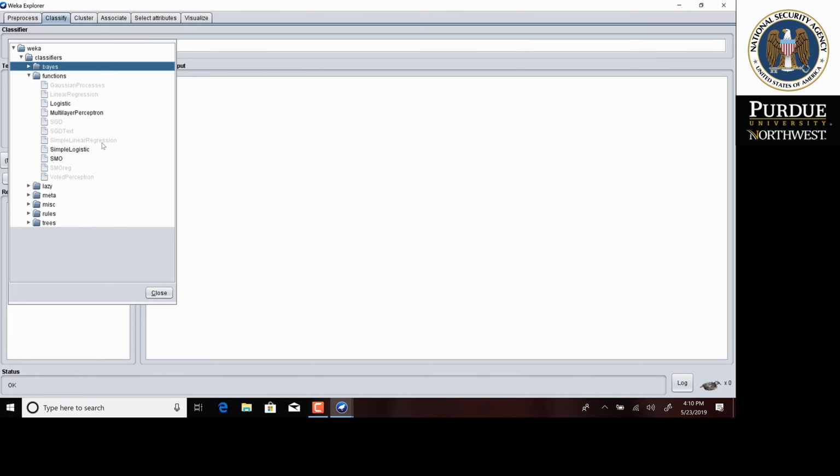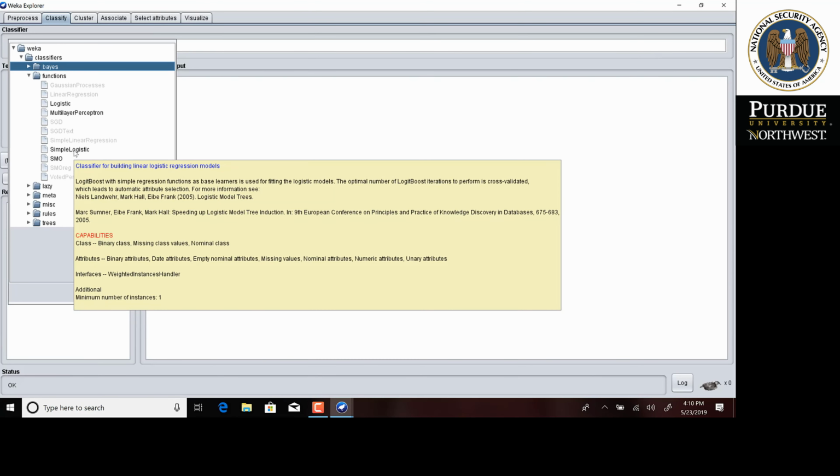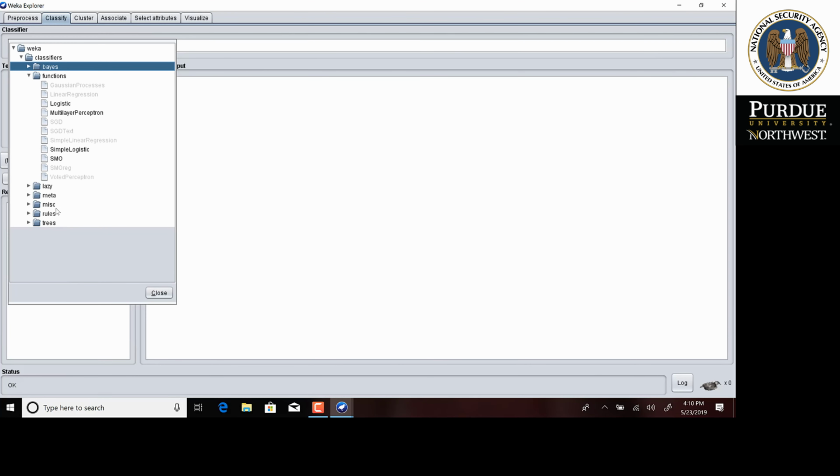So if you have a small data set, you can try it. But usually, if you want a neural network, that's why we're going to learn TensorFlow. So you're going to want to use something like that. But these are some of them. Multilayer perceptron, simple logistic regression. You can definitely try that one. That's one that I sometimes try.